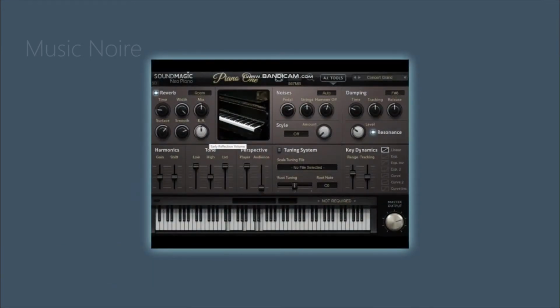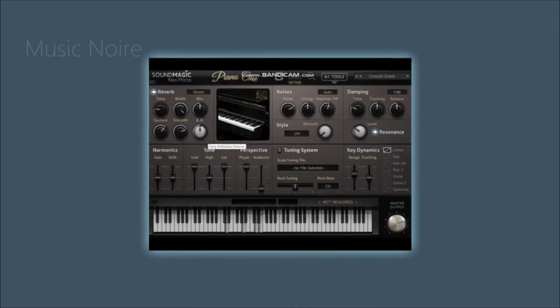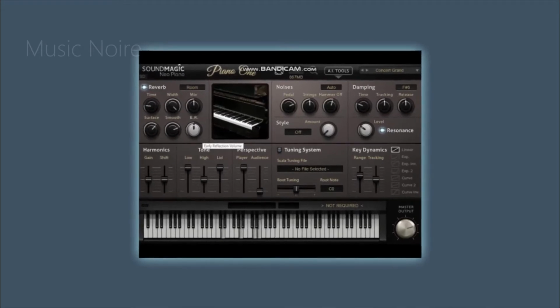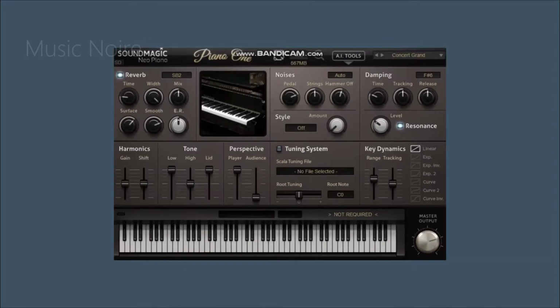Soundmagic, the maker of Piano One, boasts over 1 million downloads for their free piano plugin, and for good reason. Based on the Yamaha C7 Grand Piano, one of the most prized concert-level pianos in the world, Piano One employs the same hybrid modeling engine found in other Soundmagic products.